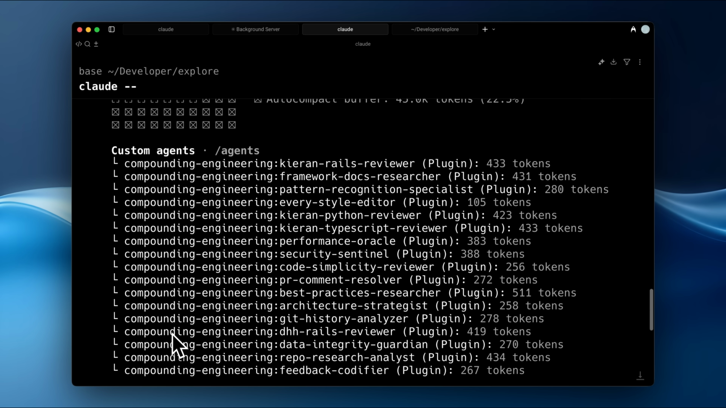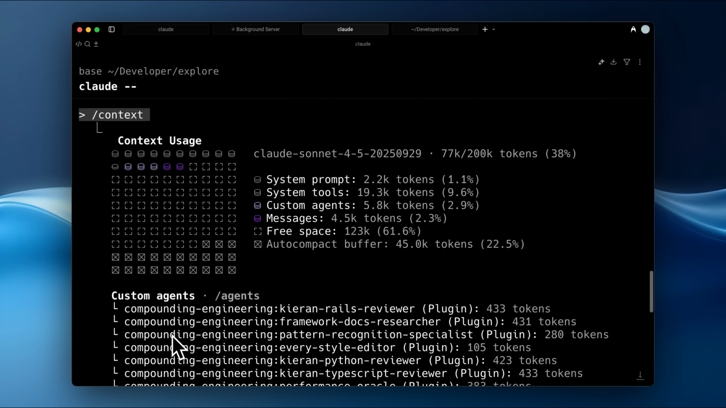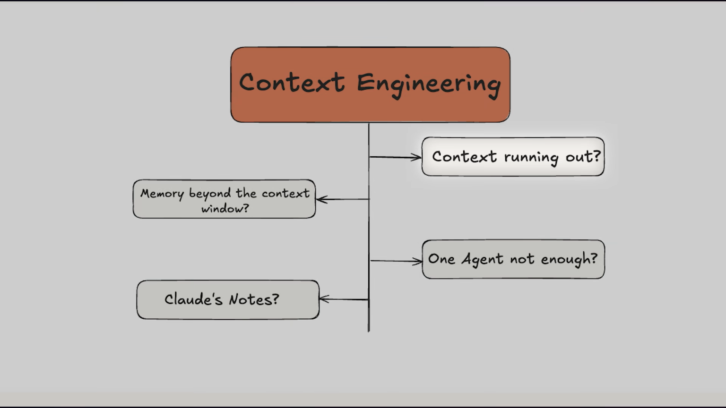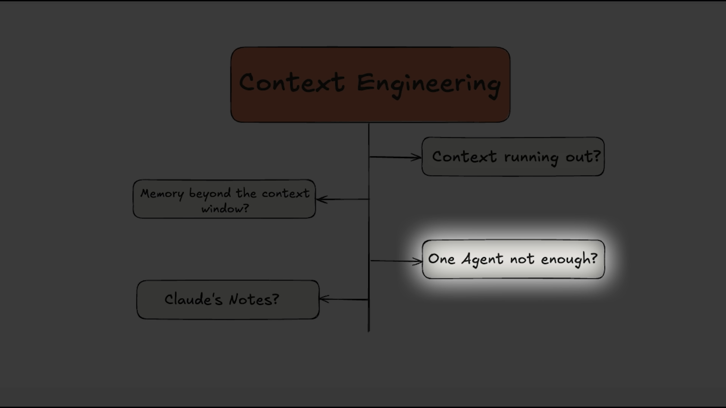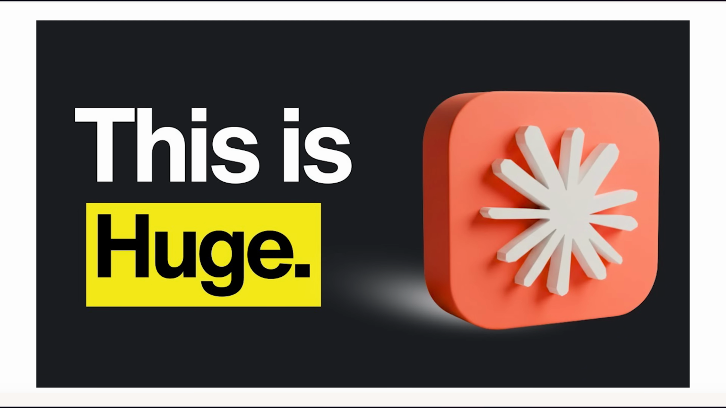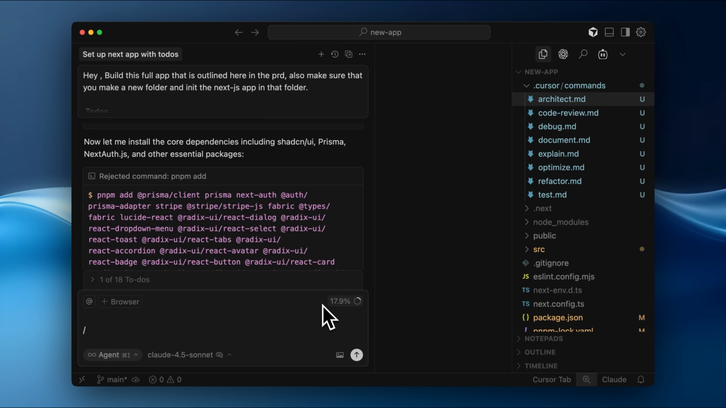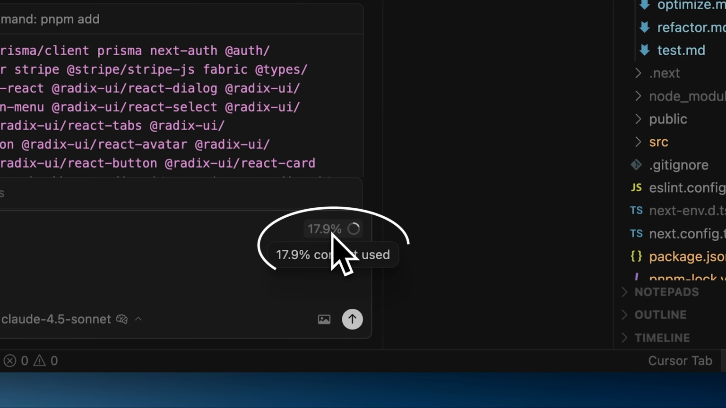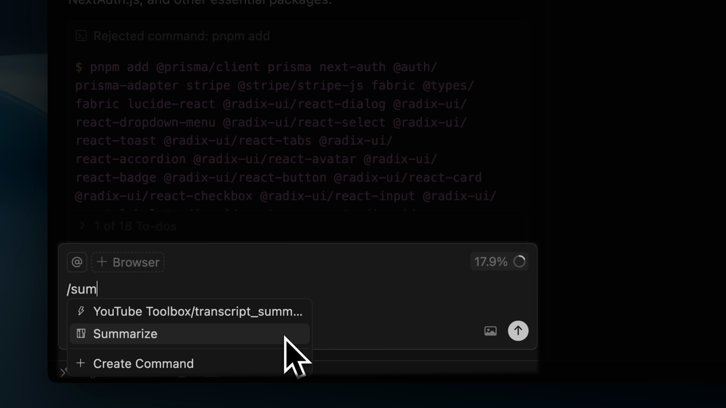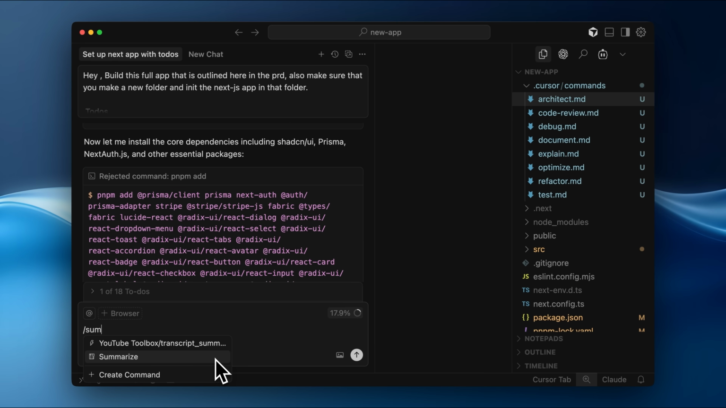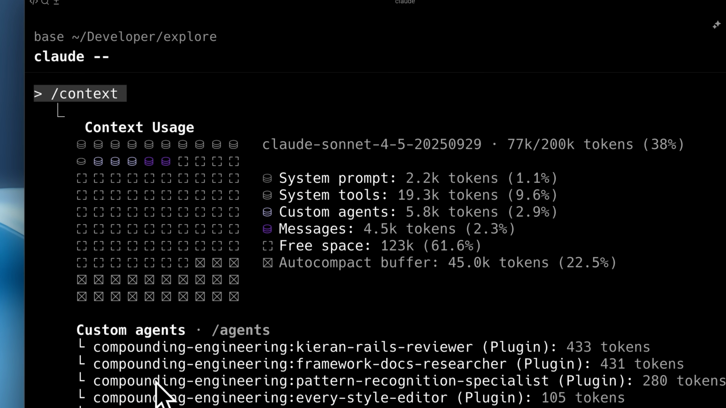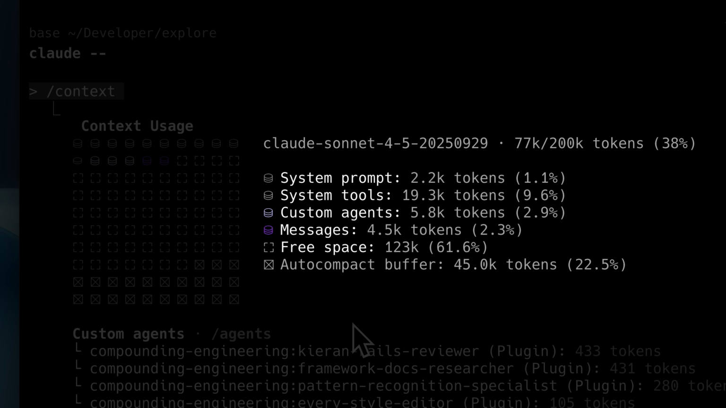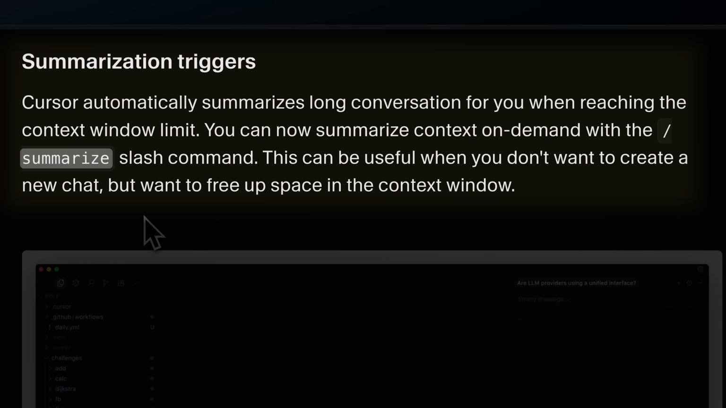Claude has continued building on memory management, which is crucial for AI agents. We also made a comprehensive guide on context engineering and memory management if you want to stick with Claude Code, so check that out. Cursor has improved here too. They now show how much context is being used, which is great. They recently added this summarize command. It's useful because Cursor will also do this automatically like Claude Code's auto-compact when context is reached. Just like Claude gives control with the compact command, Cursor now has a slash command for this too.